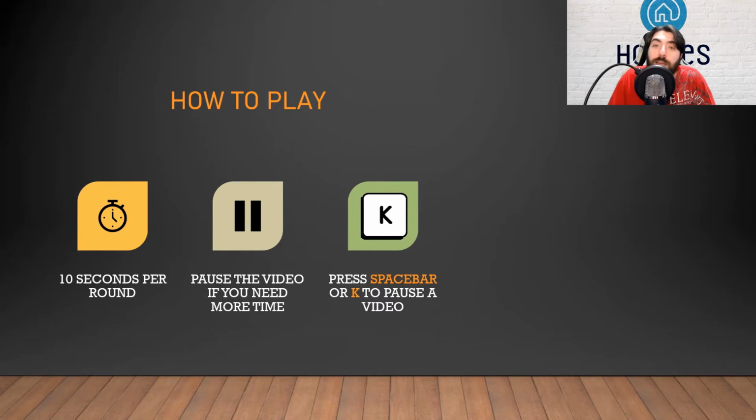And of course, you can pause at any time by using the button that's going to be down there in the corner, the little triangle, or you can press your space bar, or you can press the K key on your keyboard. All of those will pause a YouTube video for you. So without further ado, let's go ahead and get into the game.